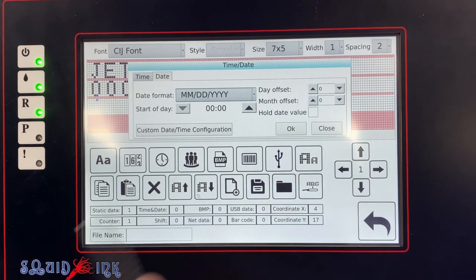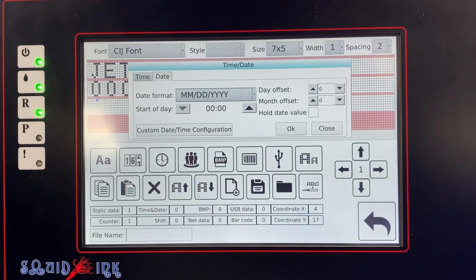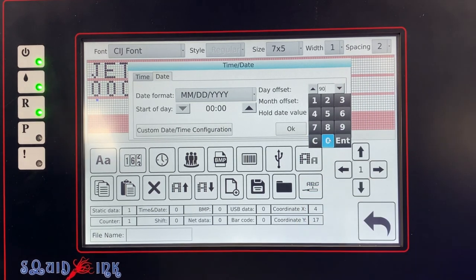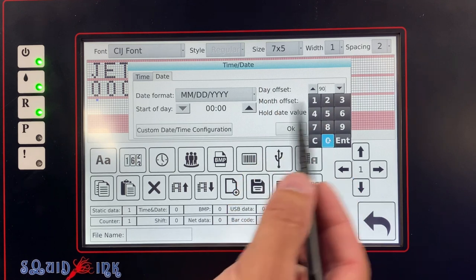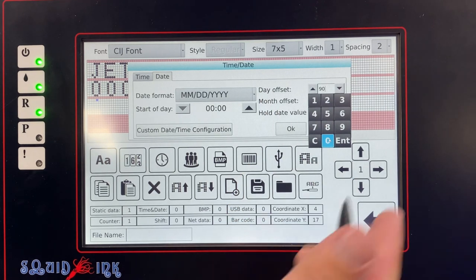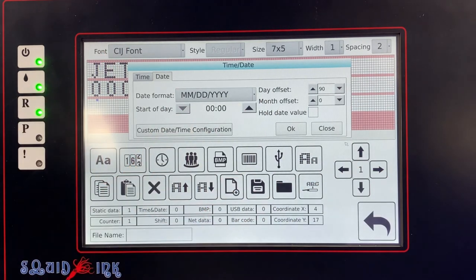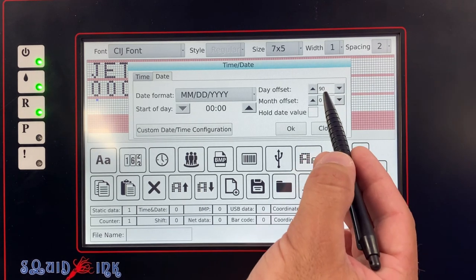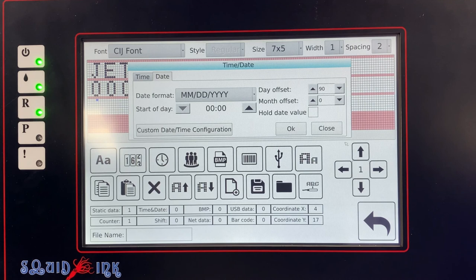These come in handy for expiration dates, for example. So let's say we have a product that has a 90-day expiration. You can type in that day offset. I'm going to go ahead and put this into the message really quick so you can see how this shows up. So that will read 90 days from today's date.